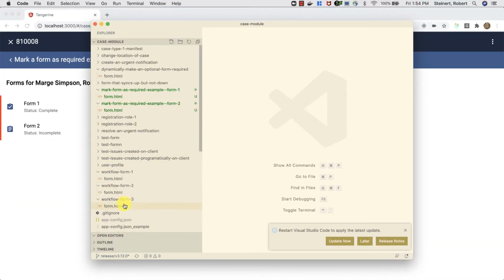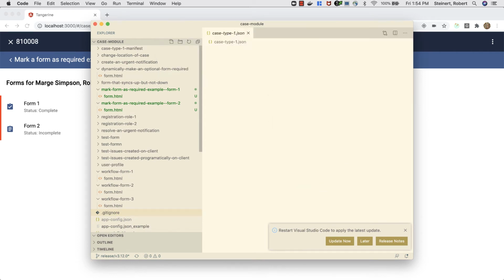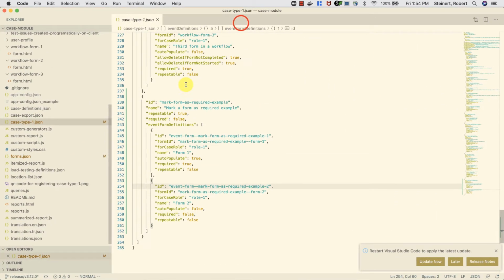Let's look at the case definition. So here's that new event definition. Notice how form 2 is required false. Again, this is key. That means that this form will stay optional until we use the mark required API to mark an instance of this event form definition as required.